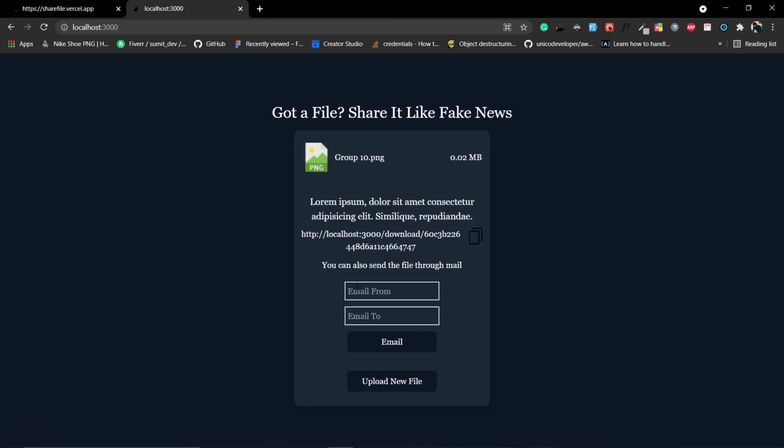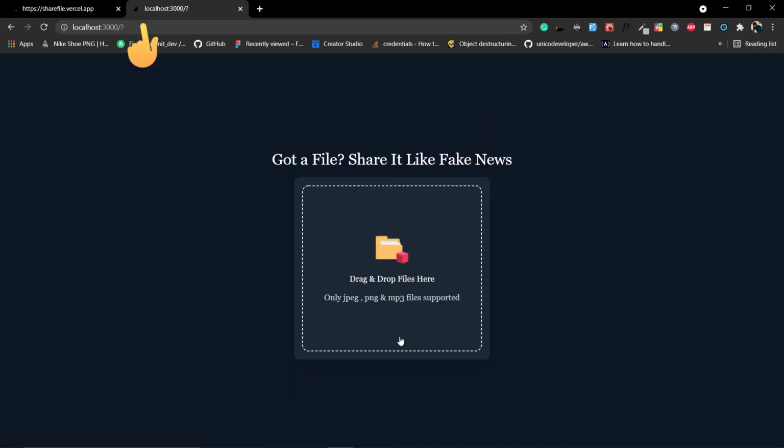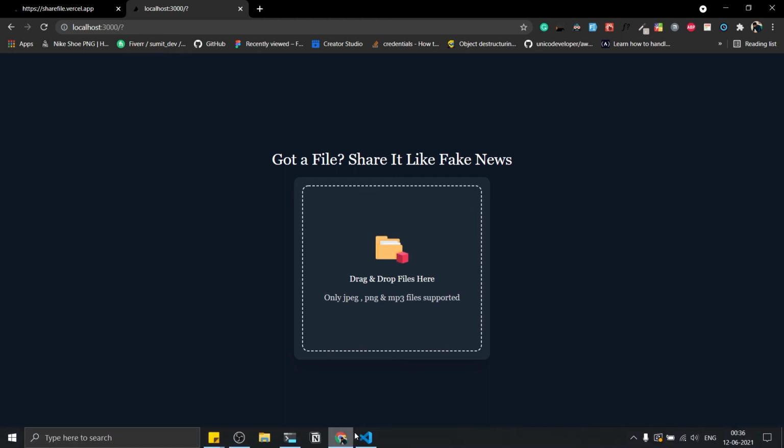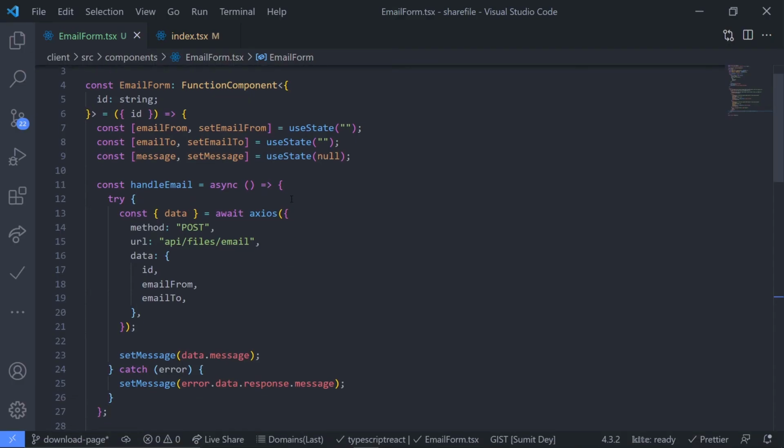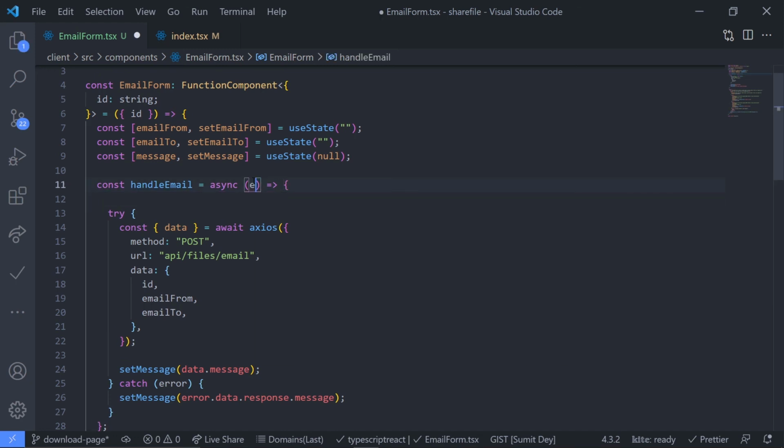Just go to the email from, this is, let's say sumit123@gmail.com, and the to, this is sumit.unt. UNT means use and throw. So gmail.com, and now click on email. Oh, hey, I need to prevent the default behavior. Wow. So just go inside this handleEmail, and this is because I've used the onSubmit, I know. So just get the event as e, and then just use e.preventDefault.